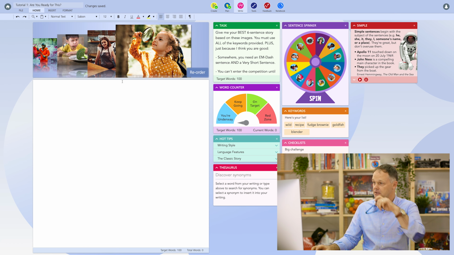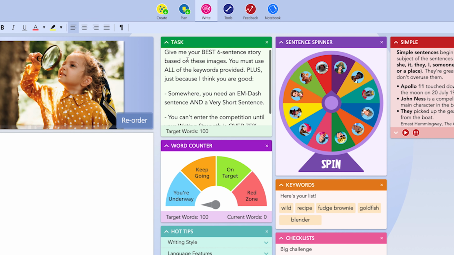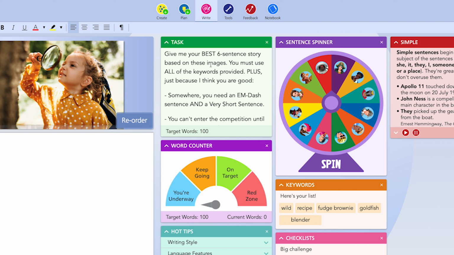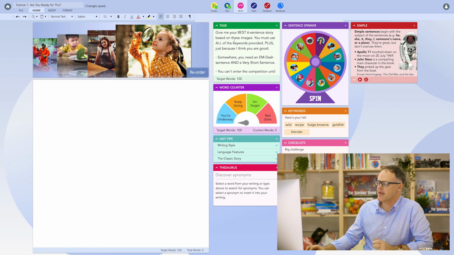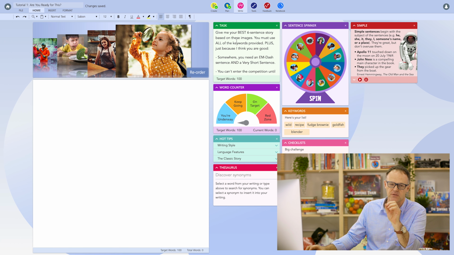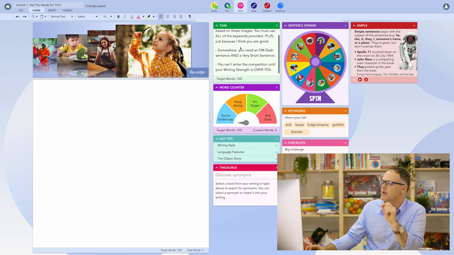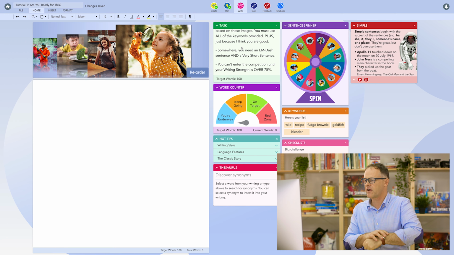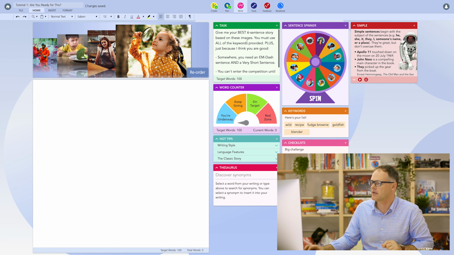Yeah, good example. So look, what the student sees here in the green task tool is what you write as a teacher about this task. Here I've said, give me your best 6-sentence story based on these images. You must use all the keywords provided, I'll come to those in a second, plus, just because I think you're super-duper good, somewhere you need an M-dash sentence and a very short sentence. And finally, you can't enter this competition until your writing strength is over 75%. Well, I'll come to that in a second, but great.